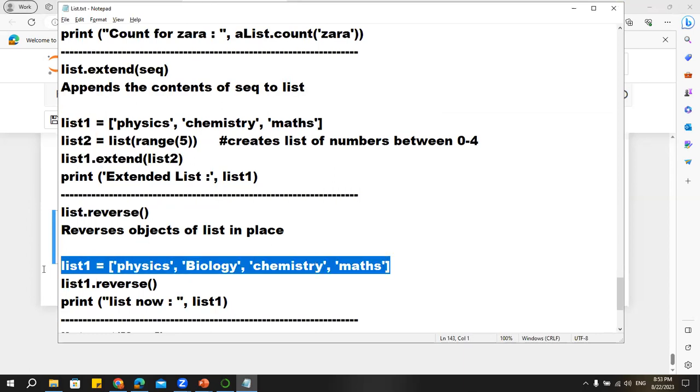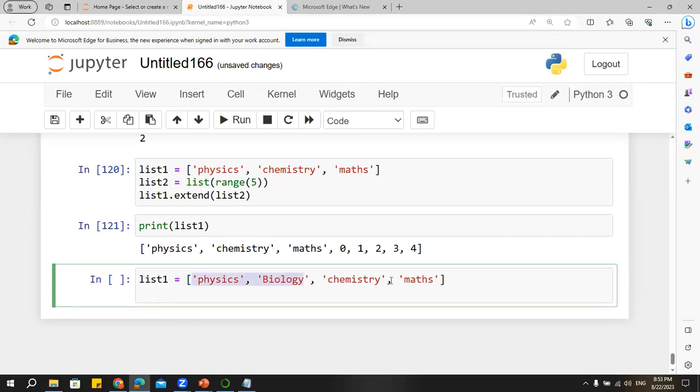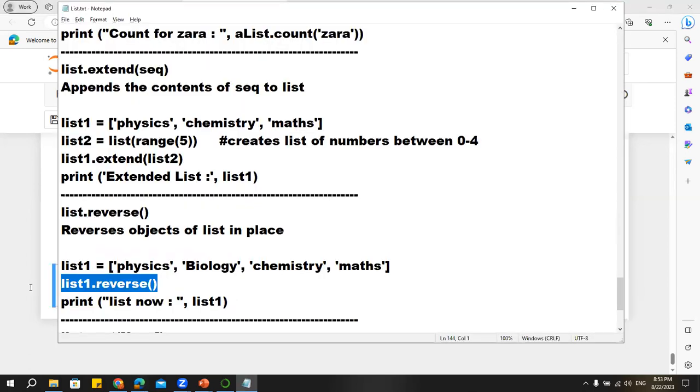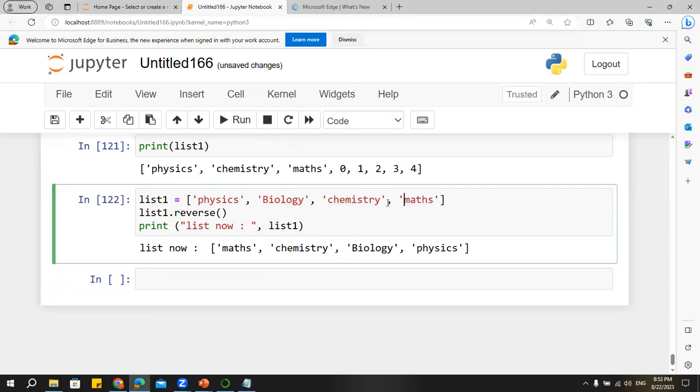Making the content of a list reverse. Just check this. I'll just try to reverse it and I'll print it. Let me run this. See, maths, chemistry, biology, and physics. It is reversed. It's not sorting. It is just arranging in reverse order. But there is something called a sort.